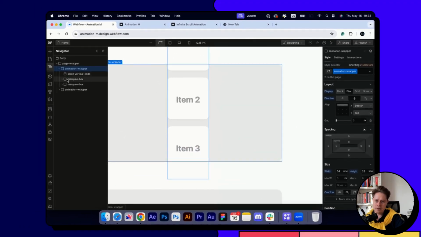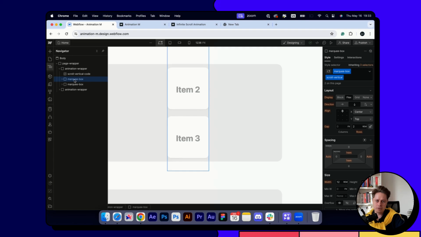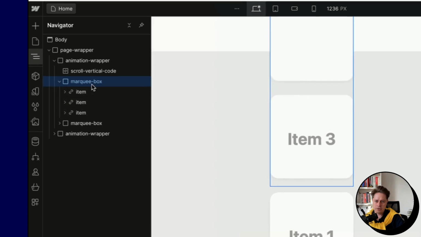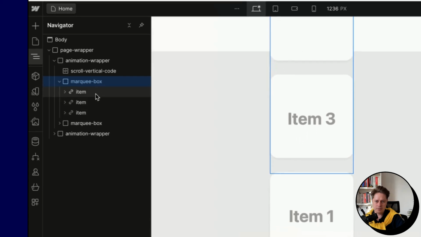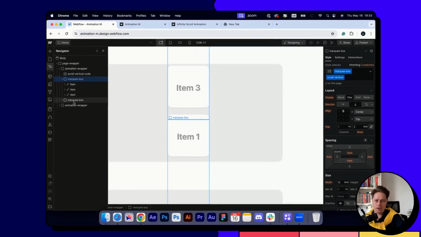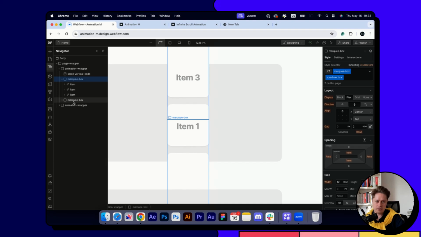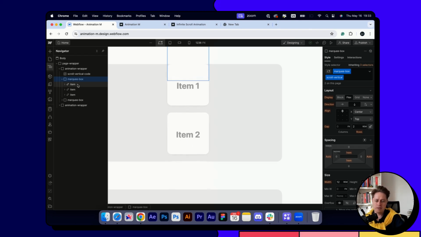Then we need a marquee box. This is how I call them, but you can again call as you wish. This is a box in which we have all our items. The second one or the third one are supposed to be identical to simulate that infinite scrolling. And inside we have items. It can be anything. It can be CMS, it can be identical items, different items, anything you want.